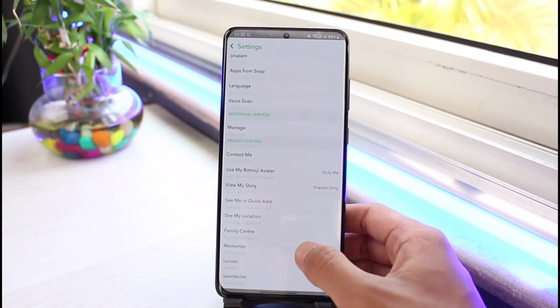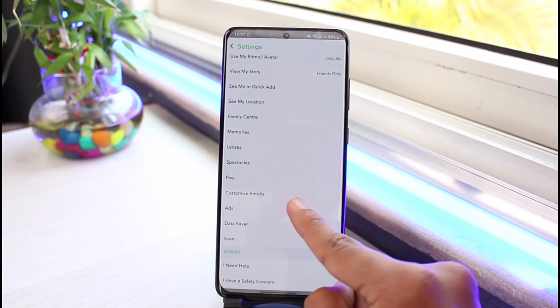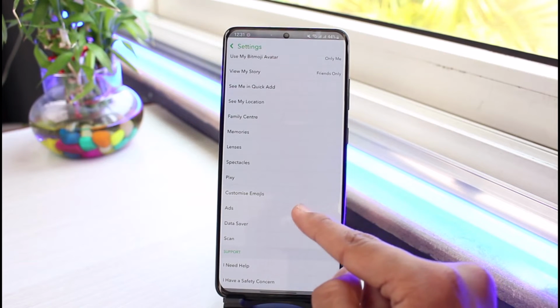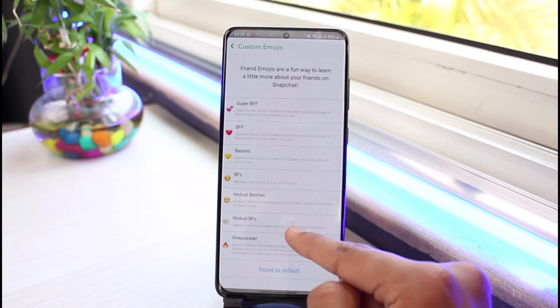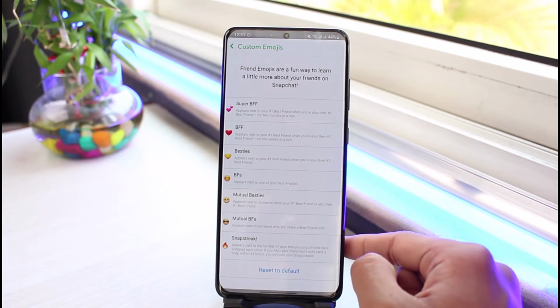And if you want to change the emojis, you simply have to look for the option called Customize Emojis over here. It is going to be above the Ads button and under the Pixel button. So just go ahead and select Customize Emojis. And here is a list of emojis which you can change.